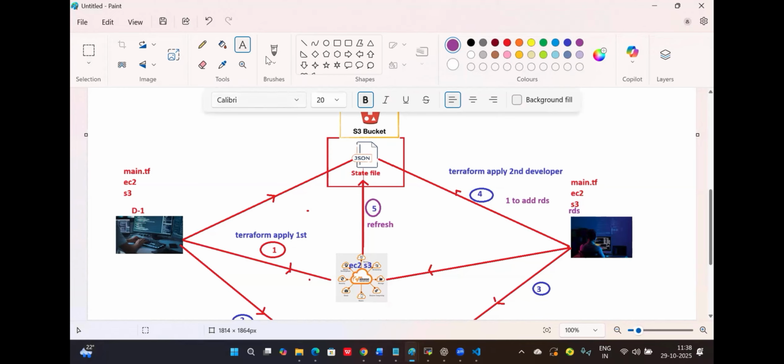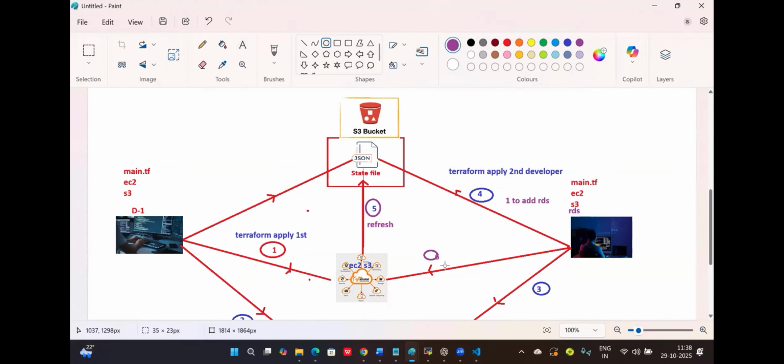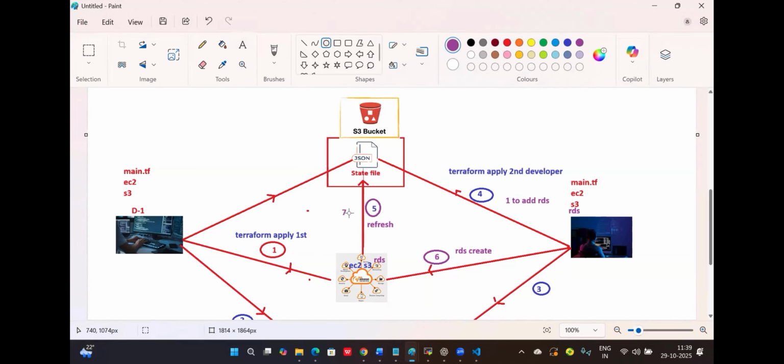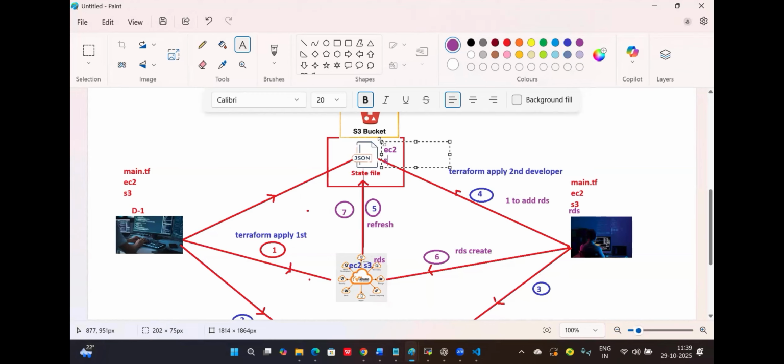Again, what will happen? Okay. Let's give 6, RDS create. After refresh, RDS create. RDS is also updated inside the cloud. Clear na? Again, will the state file update or not? Yeah, 7. Again, the state file updates. Now what is inside the state file? First time EC2, S3. Now RDS also. Now tell me, is developer 2 up to date with the state file or not? Up to date with code or not?